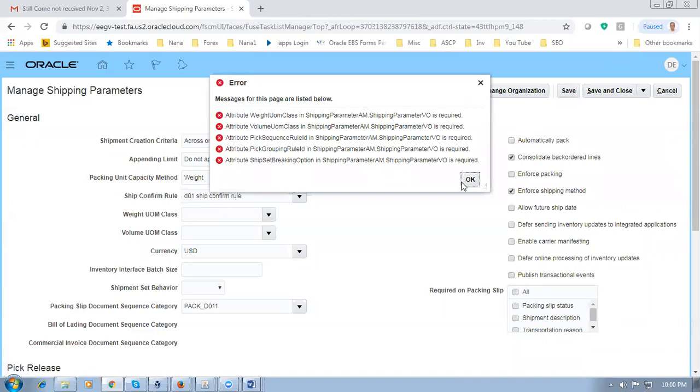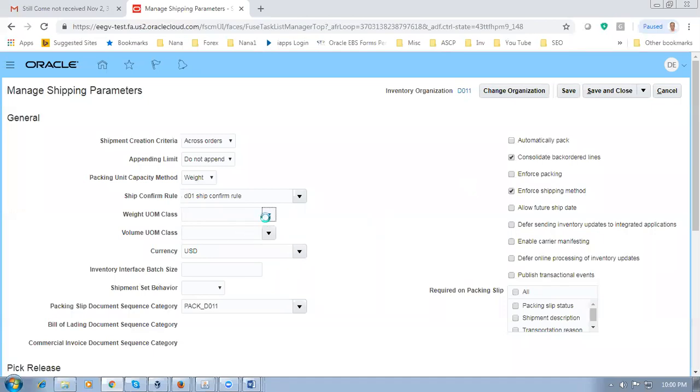Fine. Because what happens, the weight and volume is not there. Fine. The pick sequence and then grouping. So this is actually required from an OTM perspective. And then OTM will be having, you will find all the unit submitters for them actually. So I'm just putting some quantity, some classes required. So it's okay. Click on it and then make it as a quantity now.